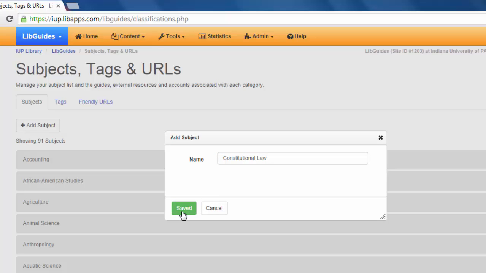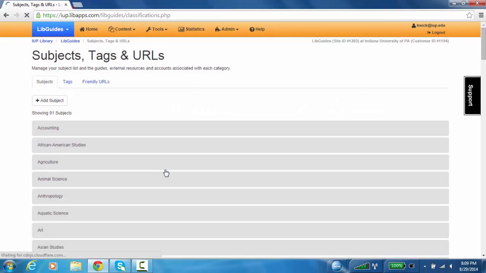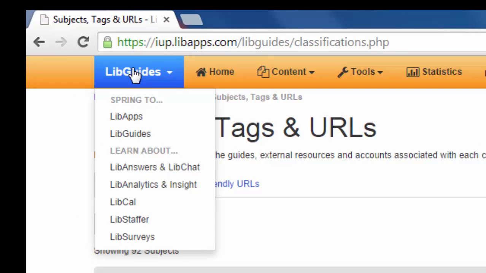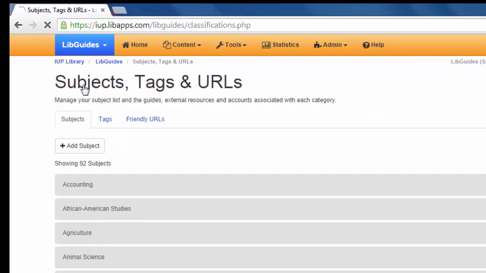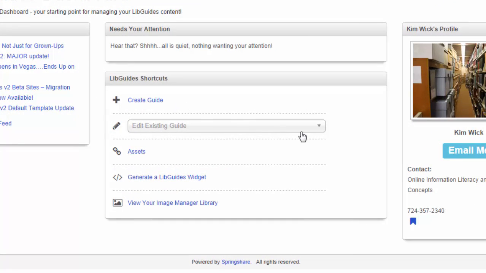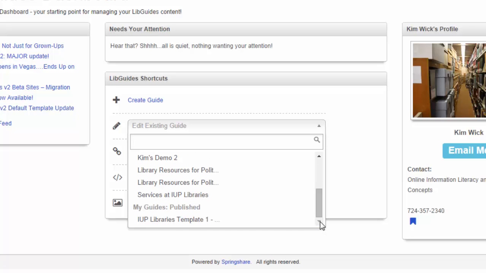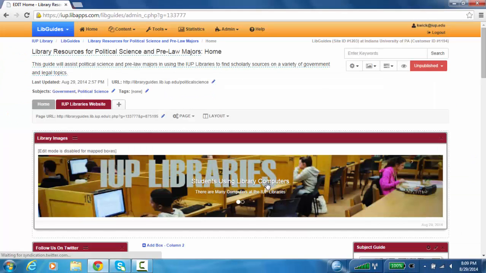If you add a subject, you will need to return to the LibGuide you were working on. You can return to your LibGuide by first clicking on the blue tab that says LibGuides on the control menu bar, and then click on LibGuides on the drop-down menu that appears under the tab. Next, click on the drop-down menu next to Edit Existing Guide, and then select the name of the guide you were working on. In this case, I will select Library Resources for Political Science and Pre-Law Majors. I will then be returned to that particular guide.